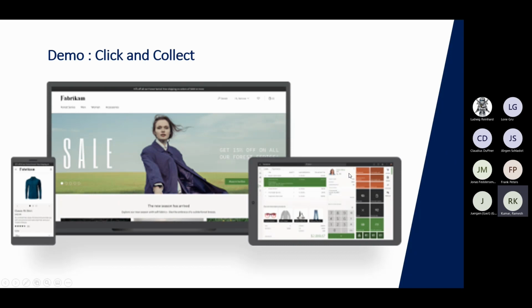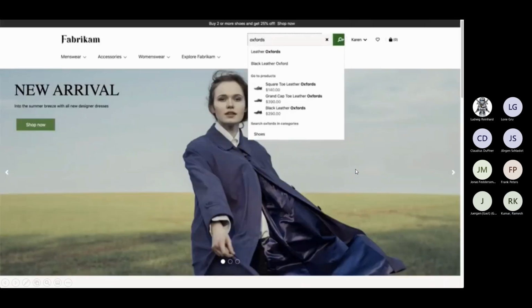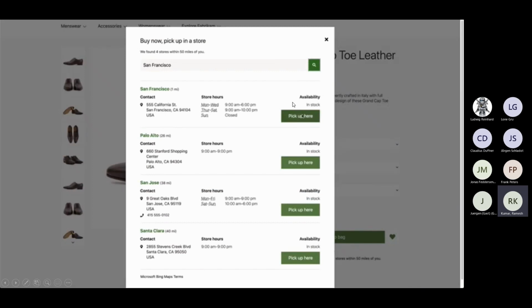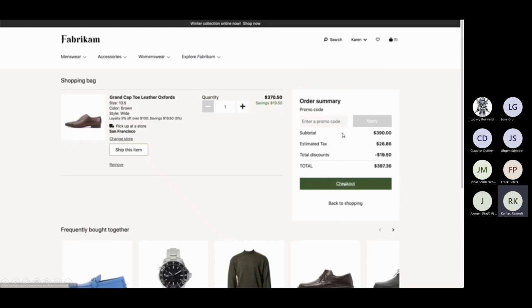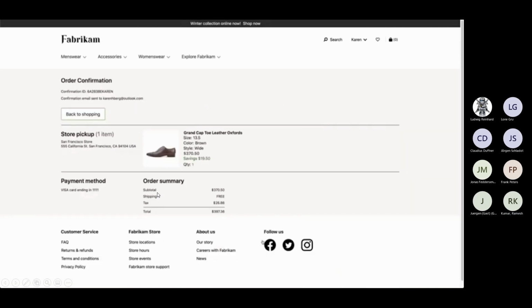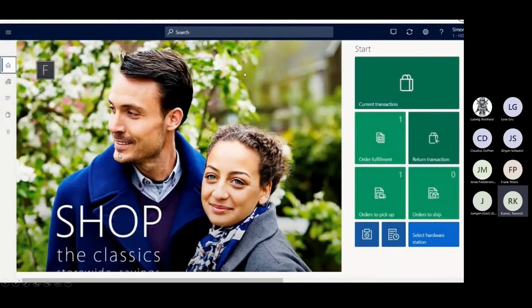I'll just go through a quick overview. We can search the items, filter them, and choose the store area, and it will show where it is available and where the stock availability is. We can select the pickup option. Once we have done the checkout, it will ask whether to place the order, and here we can see we are picking from the particular store. Once it is done, it will automatically go to the HQ, and from HQ it will be delivered to the point of sale. So here we are in the point of sale.